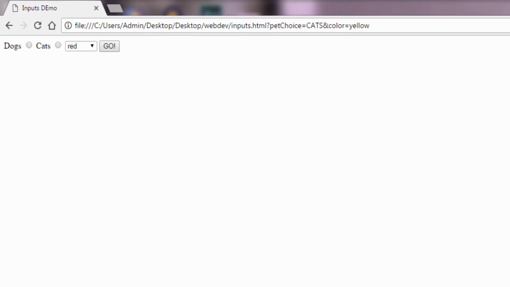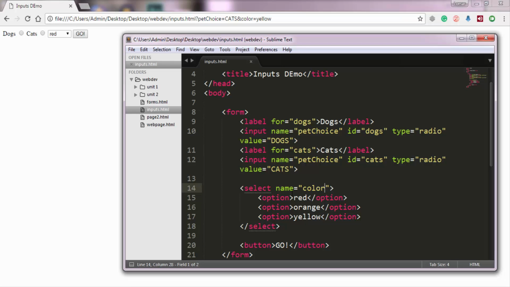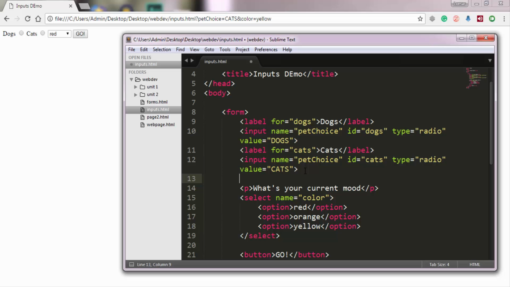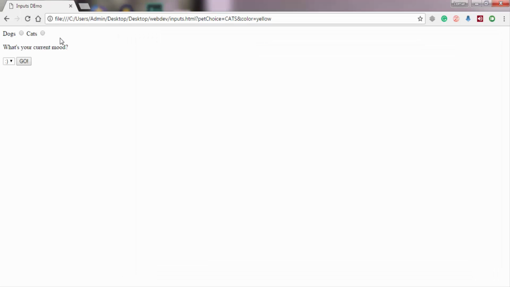We don't always want the value that is sent along with the request to be identical to whatever is displayed to the user in the drop-down. An example of that would be something like if we wanted the user to pick a mood. So let's say, what's your current mood? And we want to have a happy face here, an emotionless face, and a sad face. And we end up with this nice drop down here with our emoticons.